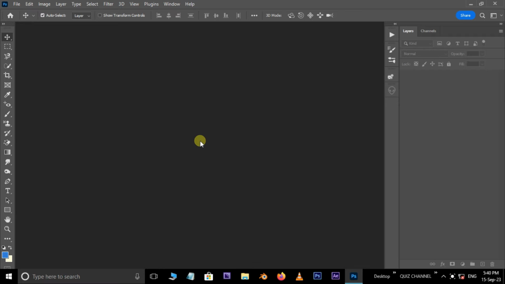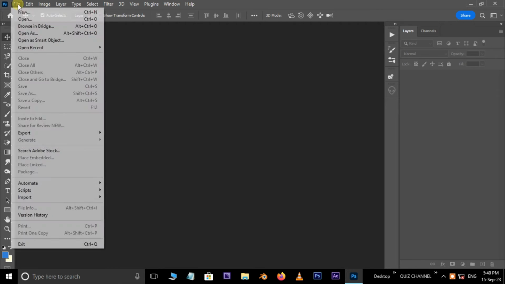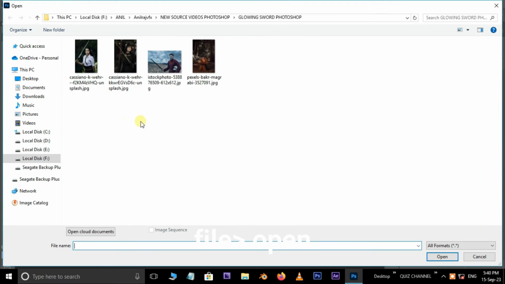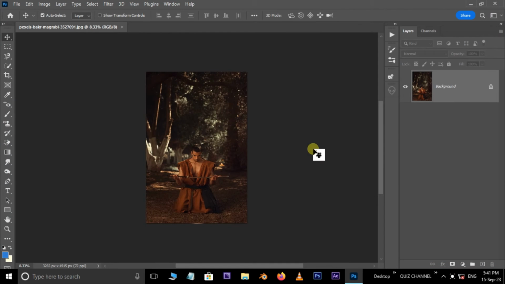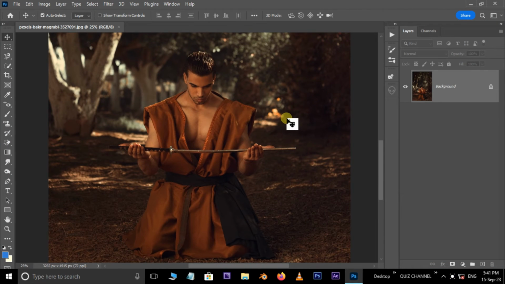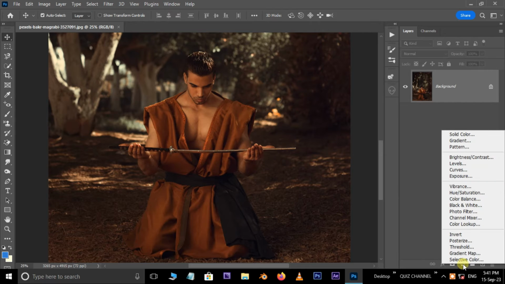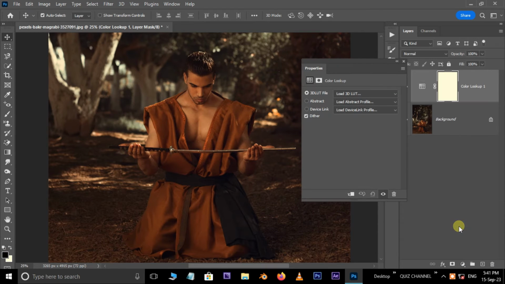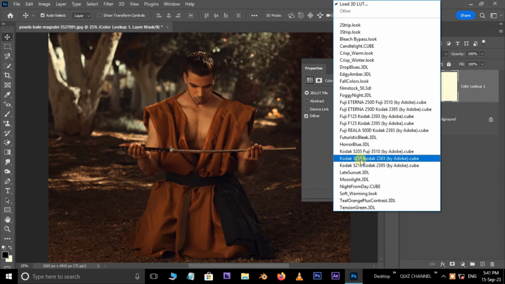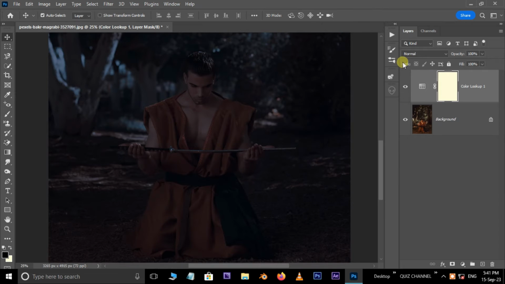Continue the same process on other images. Go to the file and choose Open. Select this image. Hit Open. Now go to adjustment layer options and choose color lookup adjustment layer. Here select the moonlight look. Decrease the opacity to 50%.